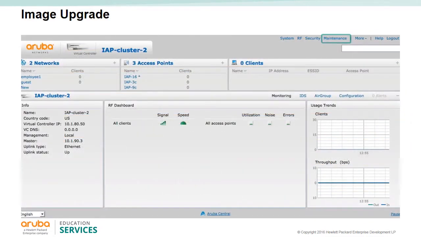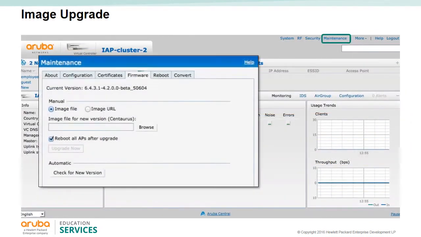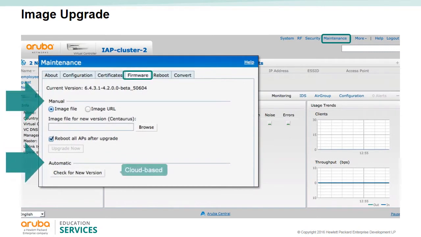If you have a single cluster of IAPs, you can download the OS from your laptop or check for a new version from the cloud-based image check feature. If the IAP cluster is managed by AirWave, then AirWave is responsible for the OS image.